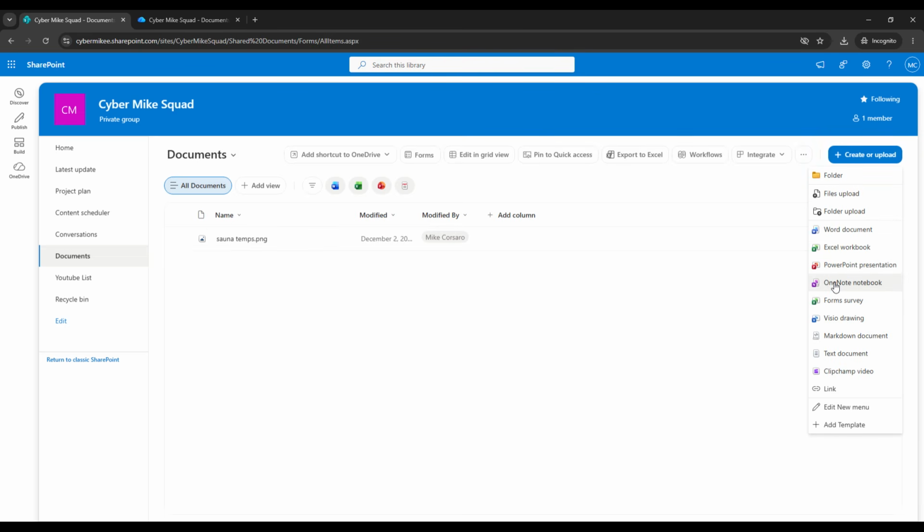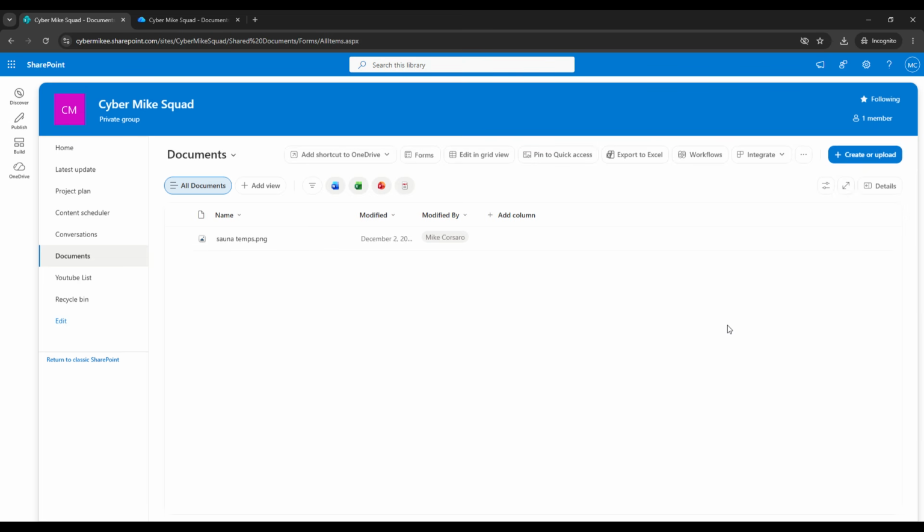And then you could add in things like PowerPoint presentations, OneNote, or notebooks and things like that. You also have these little buttons right here, which will also allow you to add in Microsoft Word documents and Microsoft Excel documents too. Below that, you have your different views that are available to you.